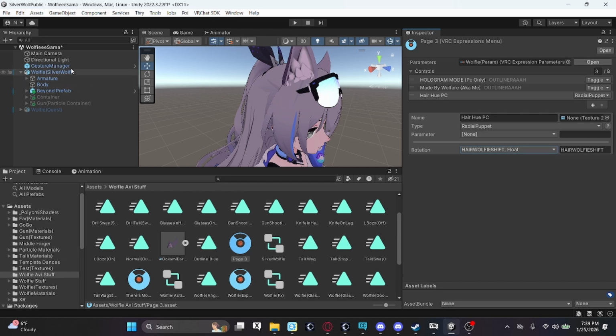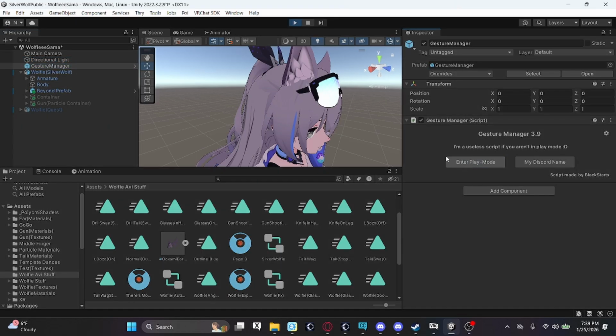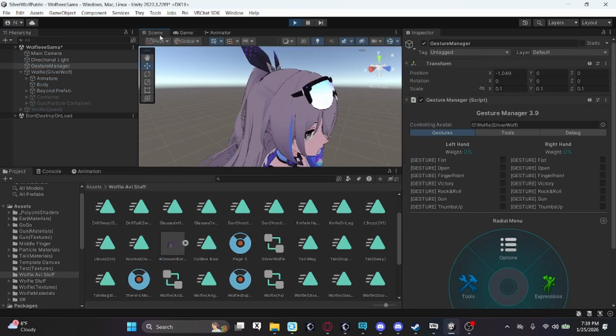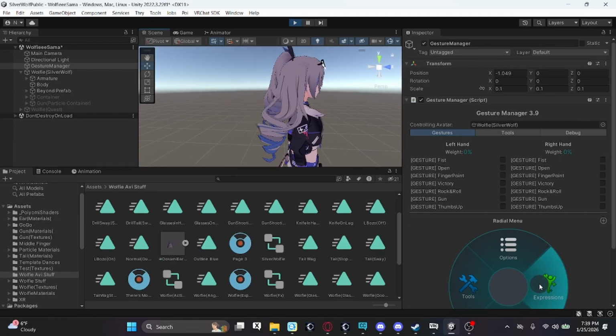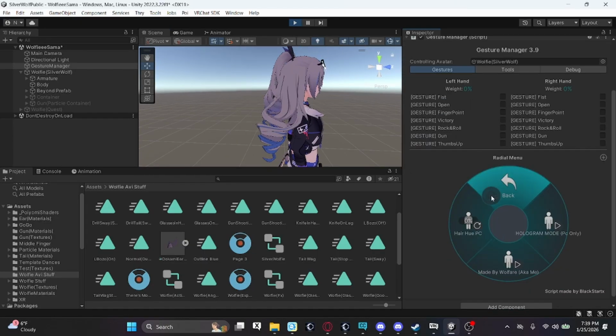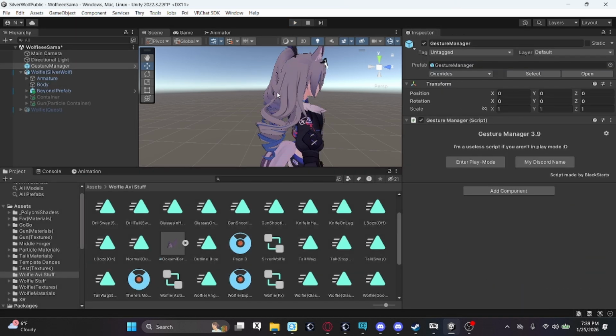Easy. So now after we've done that, we want to go over towards our gesture manager. We're going to test it out. Pay attention to the hair here. Page 3. Hair hue. Look at that. It's shifting colors. It works. See? And I don't think I need to tell you to upload, because it's pretty self-explanatory from here.